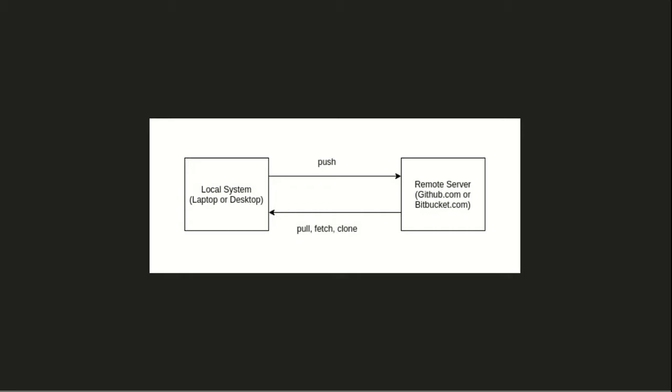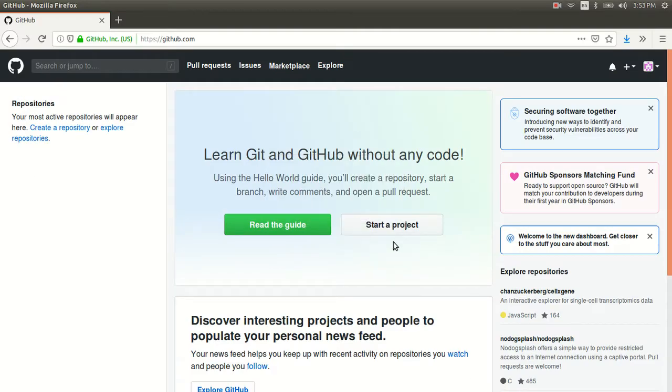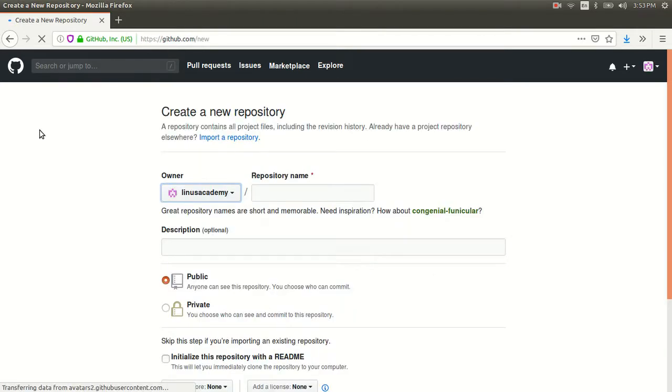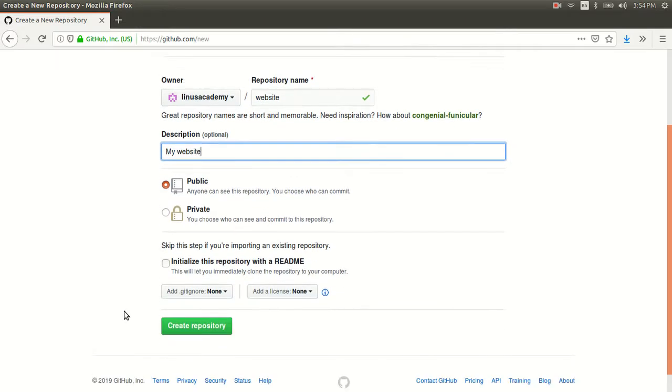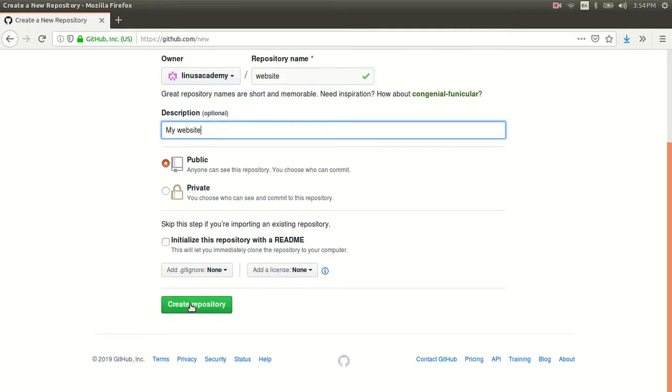So before even pushing the code, we need to create a blank repo on the remote server. We'll do that. So this is my GitHub account and I'll go and create a repository here. We'll be pushing whatever changes we have or whatever commits we had done in our last tutorial. Let me create a new website repository, and the description is optional. I'll write my website and I'll make it public. And I'll click create repository.